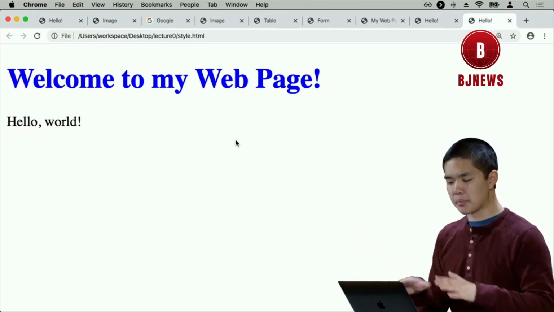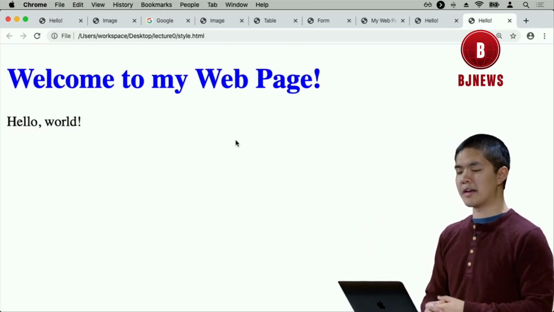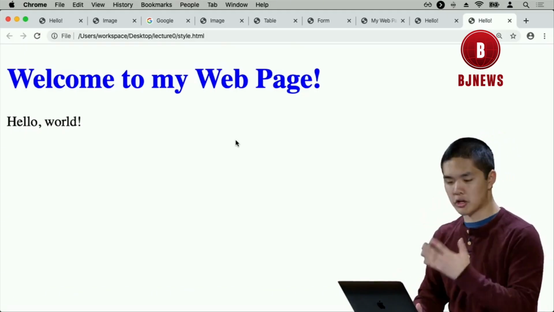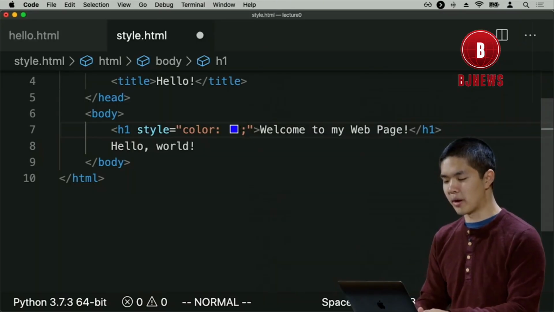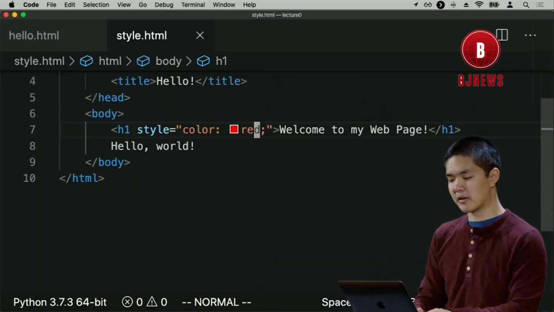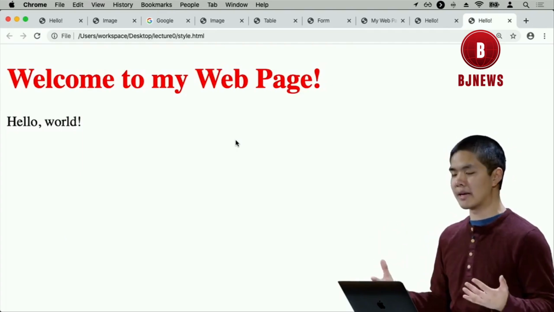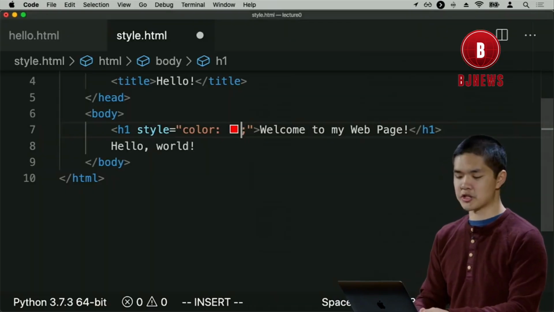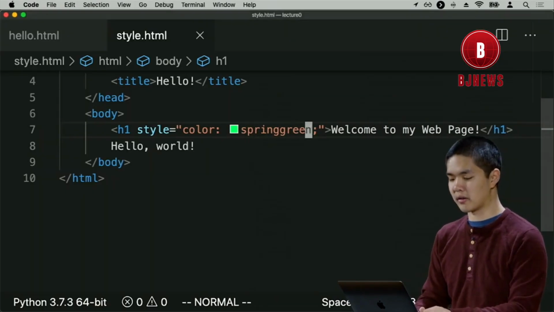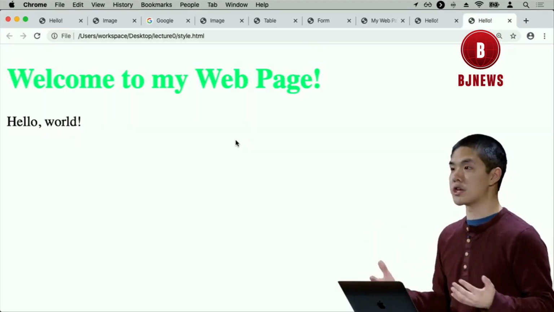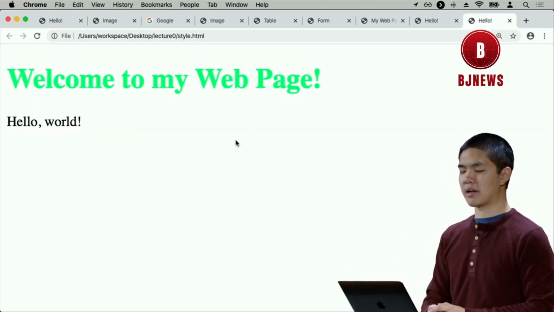And there are many other built-in colors that exist within HTML that we can use in order to change the color to whatever we want. If instead of blue, I said I want the color to be red, for instance, I can refresh the page, and now the heading is red. And there are many other colors. I can change the color to, like, spring green, for instance. And that's going to be a particular shade of green that displays just like this.